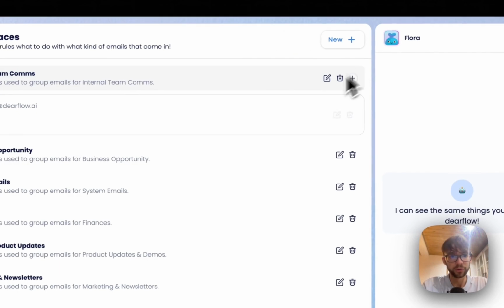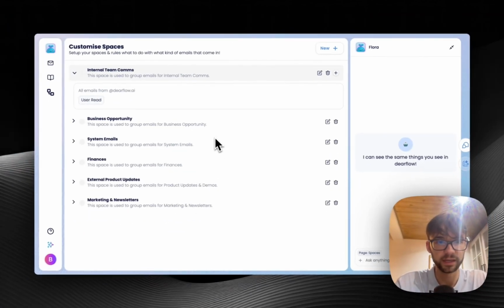Now, how do these work? Basically, each space has its own title and description. The description already gives a hint to the AI what kind of emails should go into this direction. But the actual gist and the most control comes from scenario items.